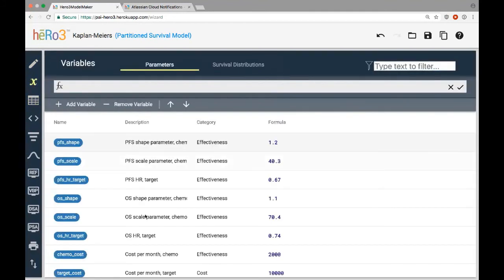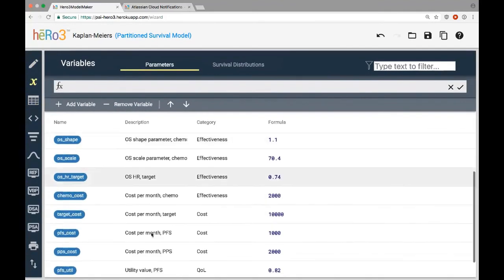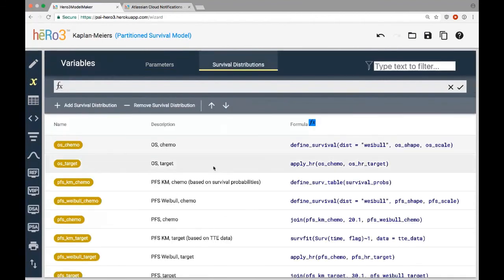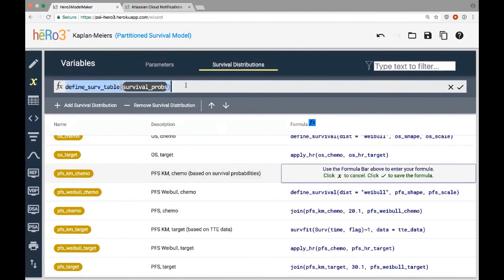And in the variables page, apologies, in the survival distributions part of the variables page, in this variable here called PFS_KM_chemo, we're using this define surv table function, and we're just passing in that table. And that's going to create a Kaplan-Meier distribution.